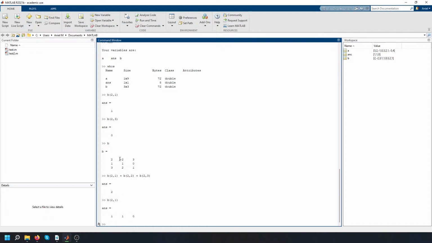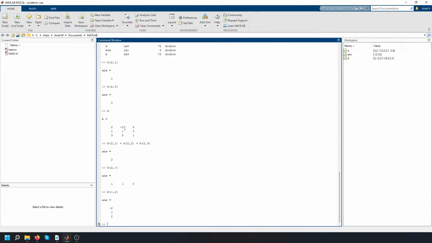Let's say I wanted this second column instead. I could put B, and then I want all rows, using the colon, but then I want all the values in the second column only. So I put 2 here. And we see that we extracted that -2, 1, and 2 as a result. So the first use of the colon operator is that it is able to extract all values for a particular index.